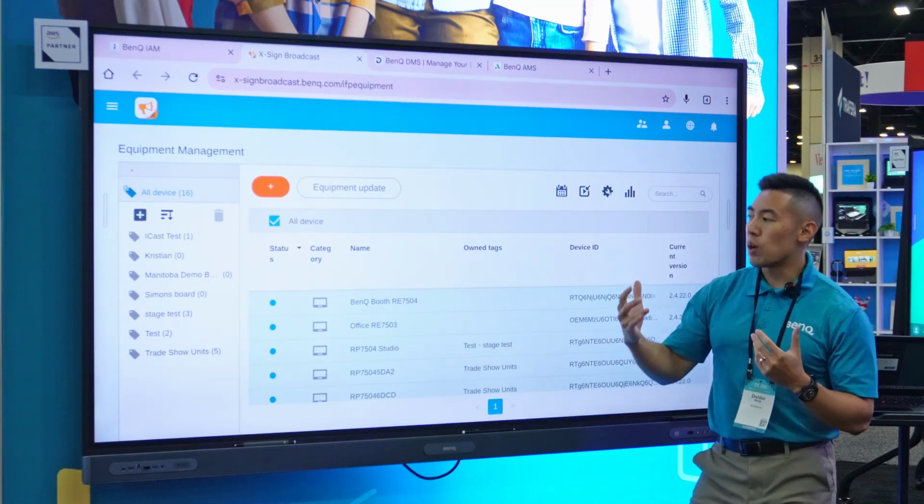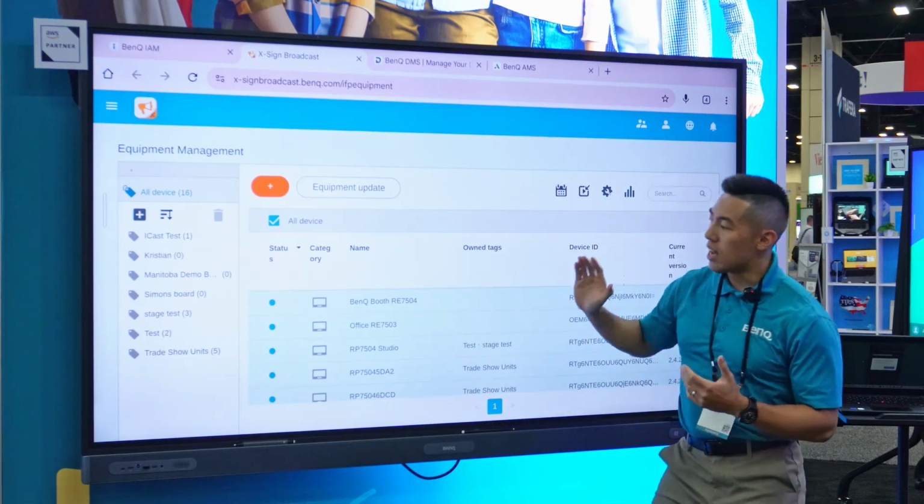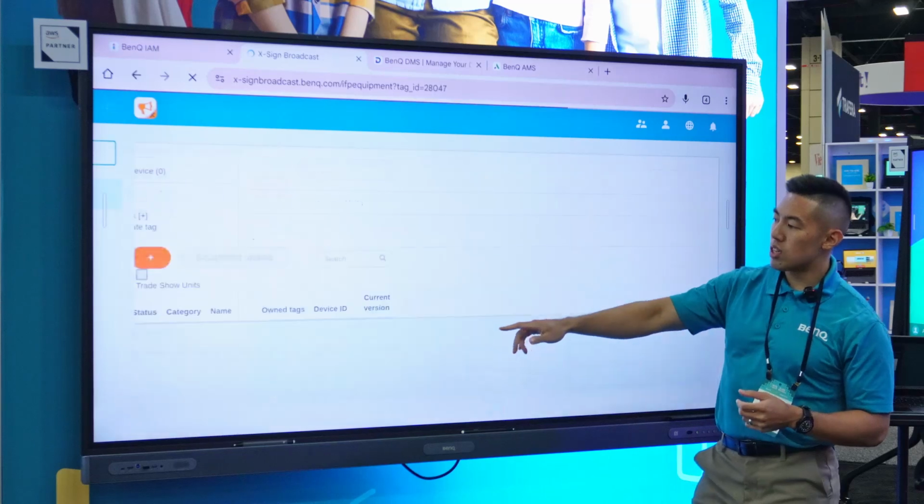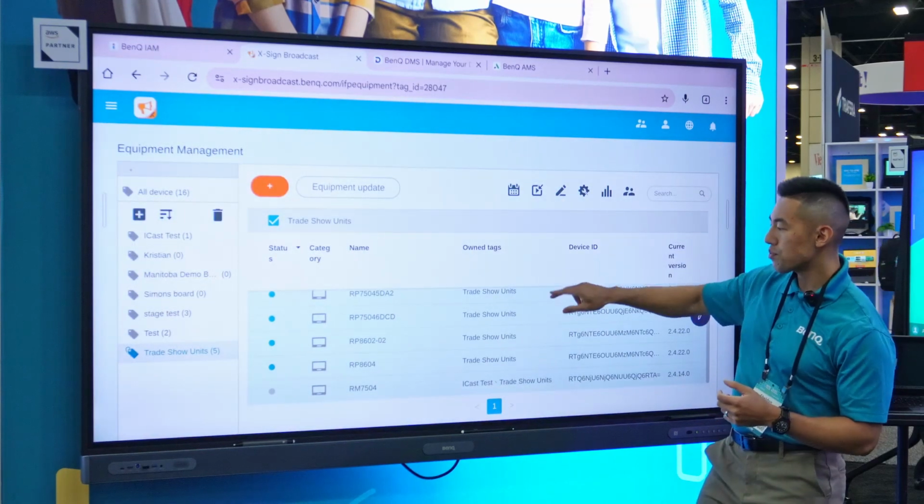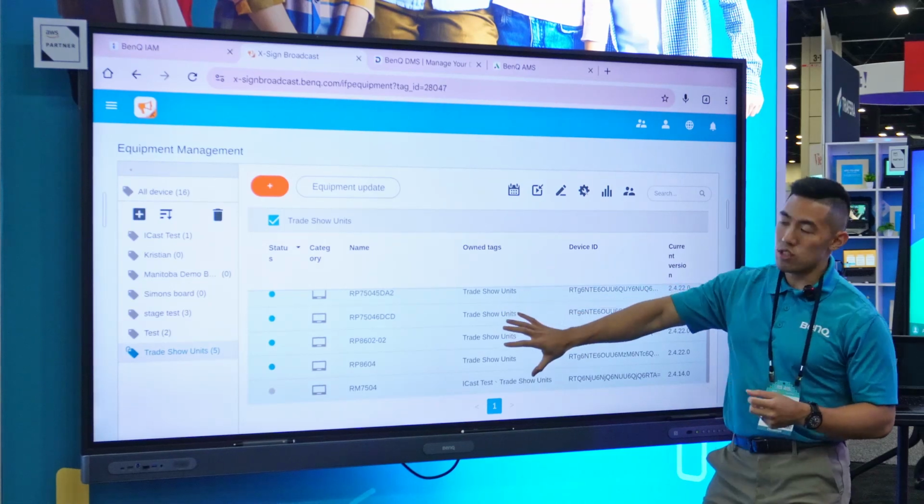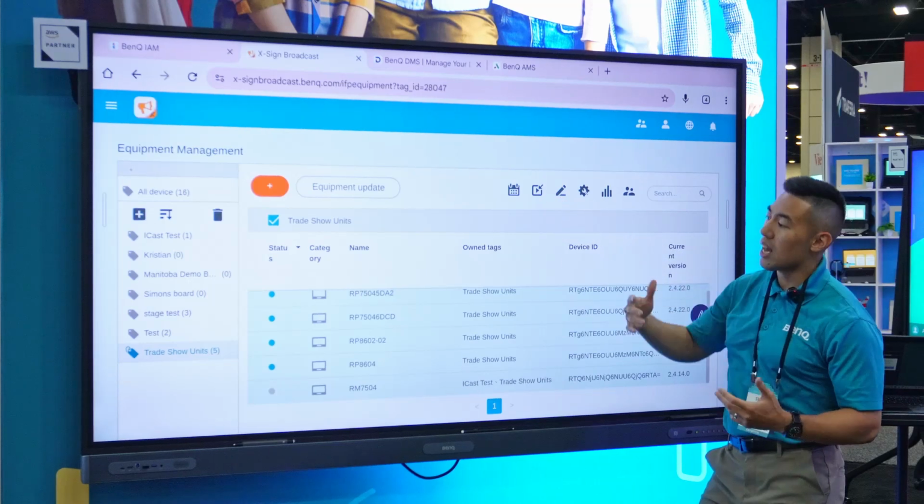And then let's say I only want to push out to all my 5th grade boards. Well, I can create a tag for 5th grade and then assign that to all those boards. I would choose that here. For example, trade show units will cover all our trade show boards here. And then I can push out content or notifications to just this specific board. You can either schedule it or push out immediately as an interrupt.